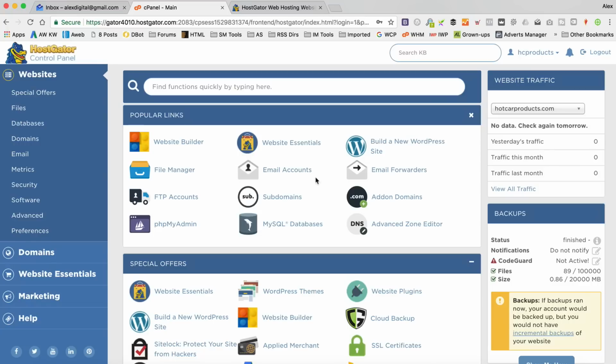The one thing you might want to check out in the future is this email accounts area, where you can create email accounts that you can use on your domain and that kind of thing. But I won't be going through that today in this video. What we're going to be doing is installing WordPress. And there's this link here, build a new WordPress site. So let's give that a click.